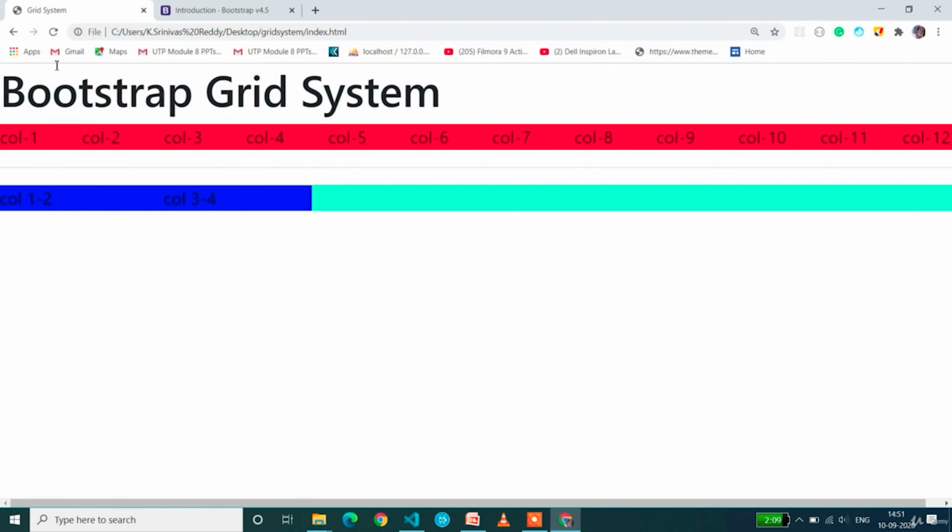Let's check this. Here you can see we have divided the second row into 6 parts. Columns 1, 2 for the first div, columns 3, 4 for the second div, columns 5, 6 for the third div, columns 7, 8 for the fourth div, columns 9 and 10 for the fifth div, columns 11 and 12 for the sixth div. So this is the second scenario. We are using two columns for one division, that means one HTML element.